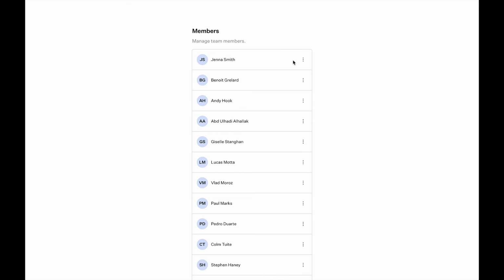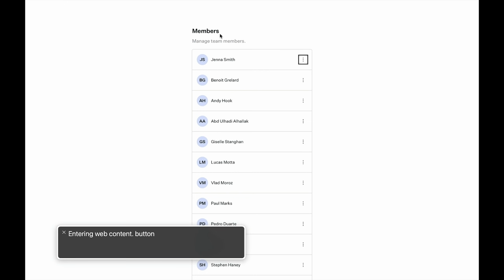Let me show you how VoiceOver interprets this. Entering web content. Button. You are currently on a button inside web content. To click this button, press Ctrl Option Space. To exit this web area, press Ctrl Option Shift up arrow.